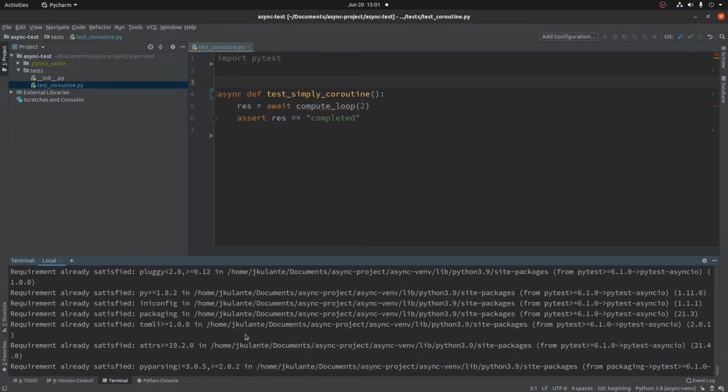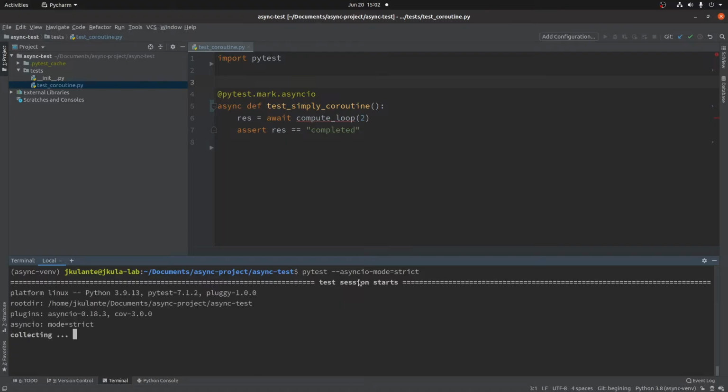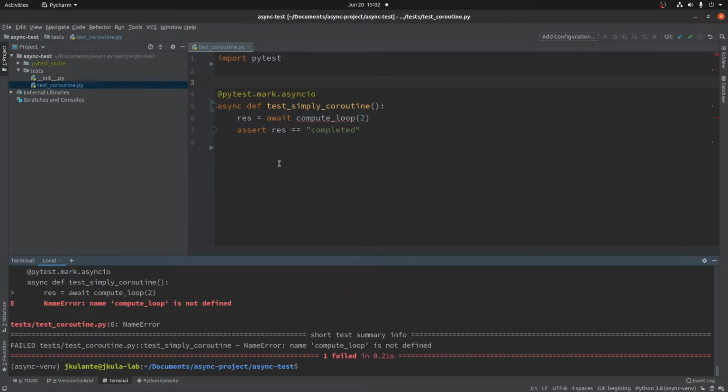Okay, it's already satisfied. We have that. So if we have our pytest-asyncio, we need to decorate this function with pytest-asyncio. Okay, now let's run the test. Oh, now it recognizes that this test is a coroutine test, but the compute loop is not defined. We need to create our compute loop.